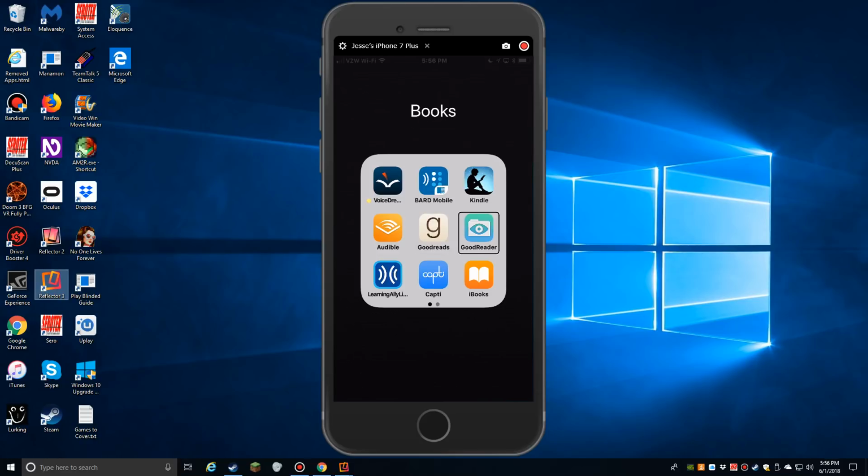Goodreader. Double tap to open. Goodreader, I haven't really used that much, to be honest with you. I was going to look at it, and I just haven't gotten around to it.